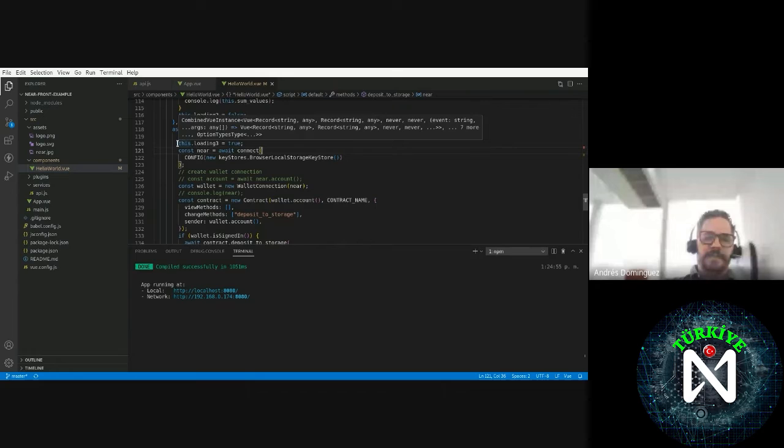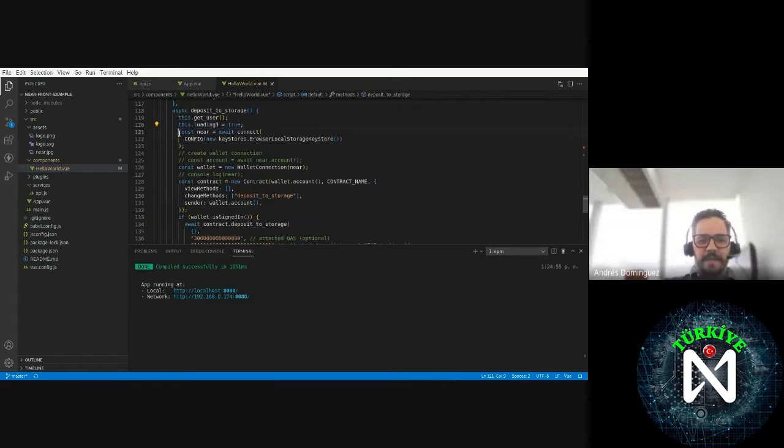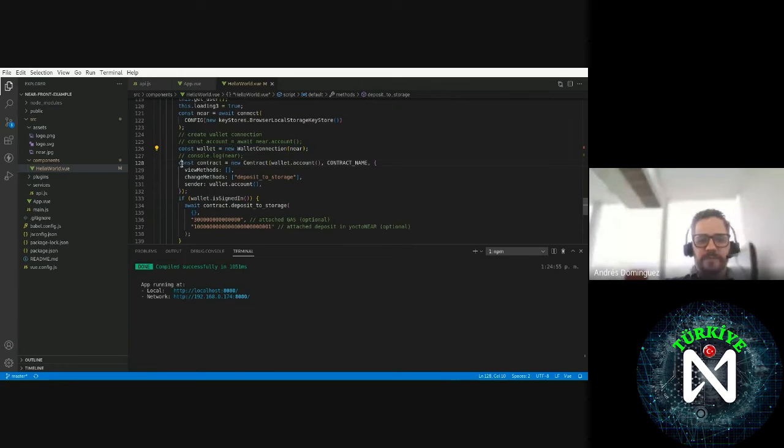Okay, I create this loading, declared to true, the const variable called near, the const wallet when we connect with near again, the const contract again when we create the new contract with my wallet account with my contract name. But the difference is the view method is blank, and in the change methods I call deposit storage. I can call any call methods I want to use in this smart contract. Suppose we have several calls in one function.